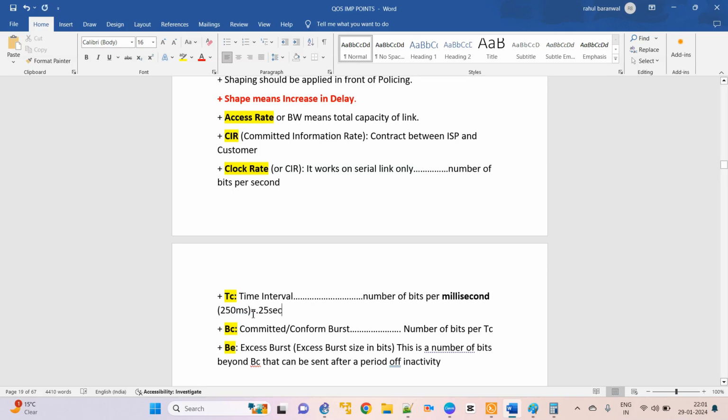And the fifth terminology is BC, that is committed burst, or we can say confirmed burst, and it is measured in number of bits per TC, right? Now the last terminology is BE, that is excess burst. This is the number of bits beyond BC that can be sent after a period of inactivity. The BE part we will cover in our practical. So let's see.